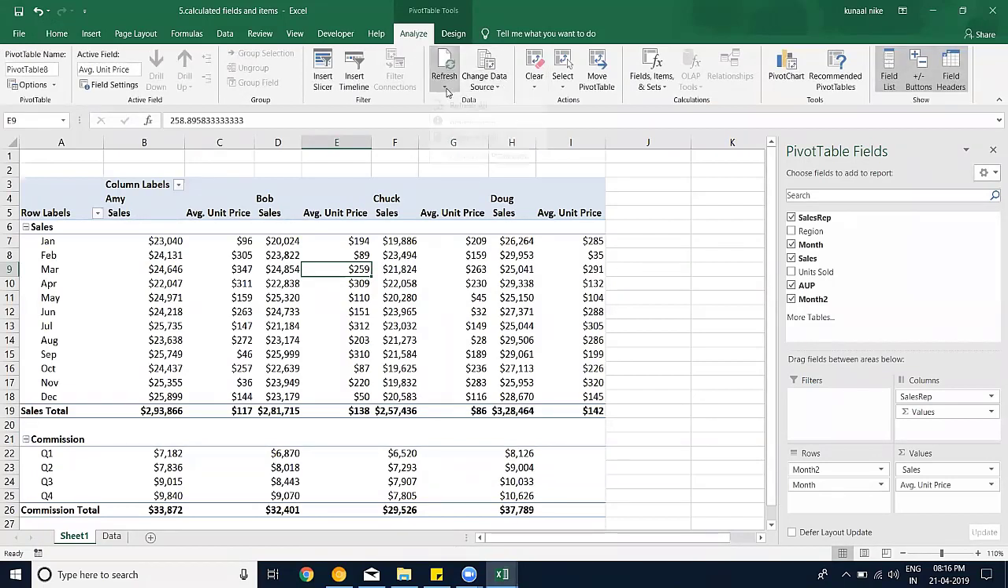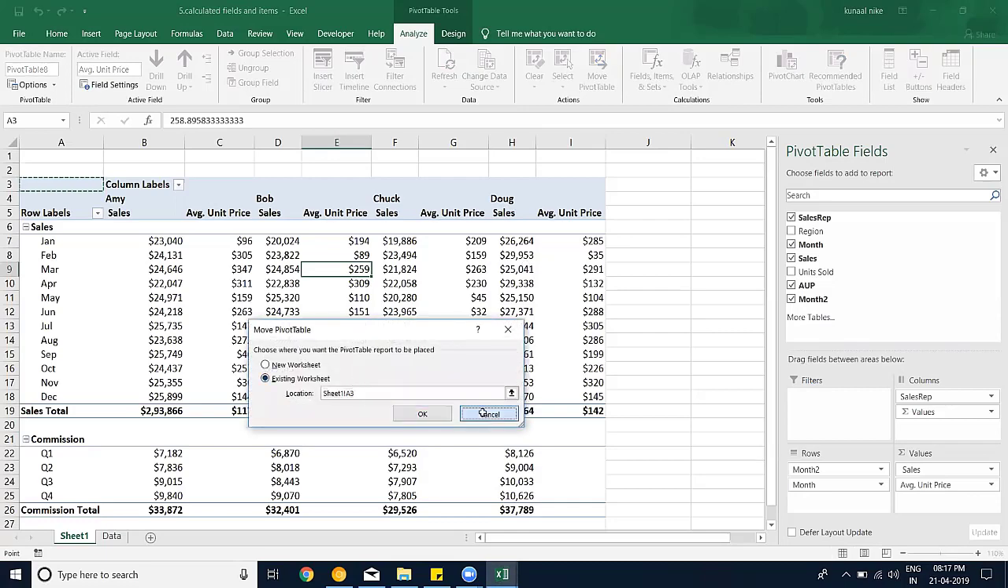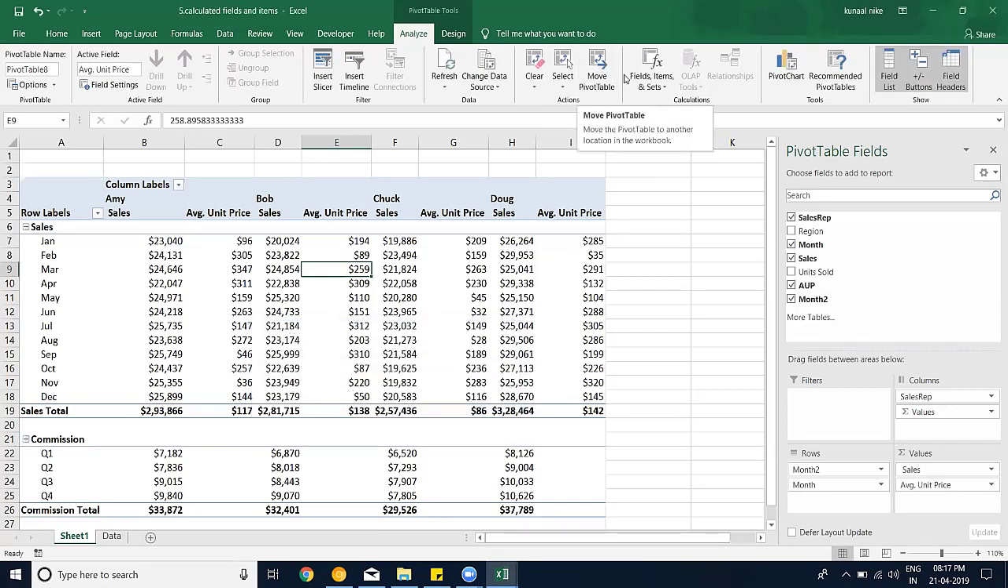Oh, okay, yeah. Refresh all would mean that you want to refresh all the pivot tables within this entire workbook. Refresh is just the particular table. You can also change the data sources of a pivot table and then do whatever you want to do. Clear would basically clear all the changes that we have made here, and this generally we don't really use so much. Move pivot table is basically if you want to move this to another location, then you can use that.